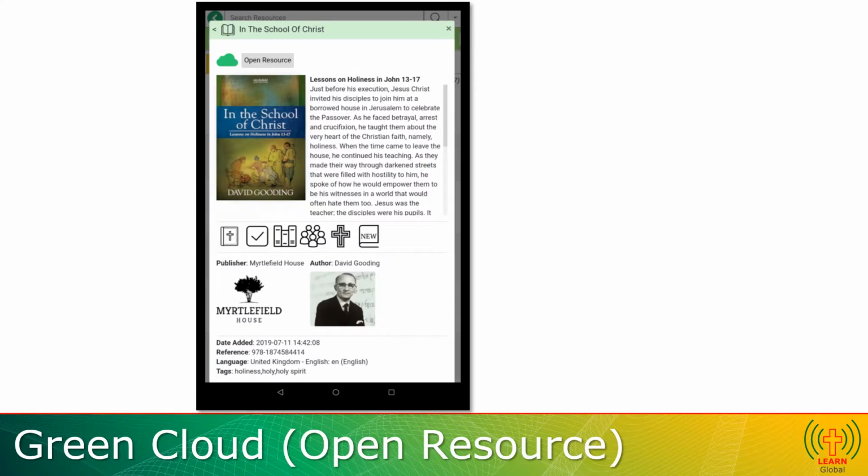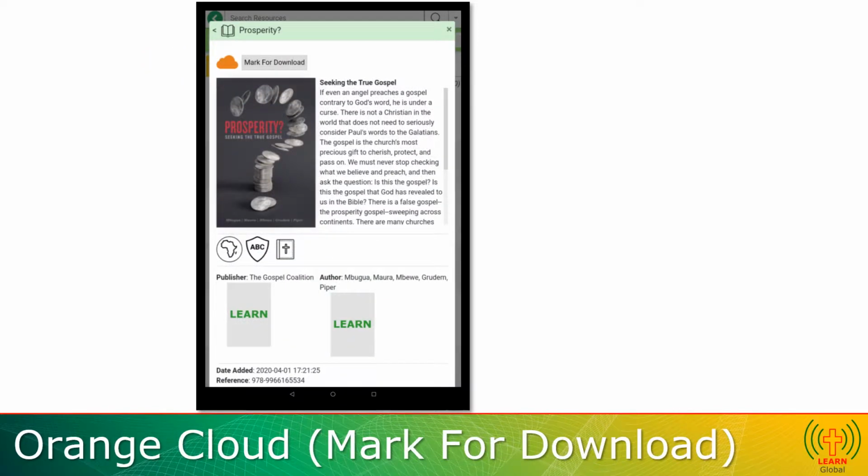Every resource has a status cloud color, either green, orange, yellow, or red. A green cloud means the resource is fully available on your device. Simply tap the button to open the resource. An orange cloud means you need to mark the resource for download or to be saved to your device. Resources are downloaded when they are marked and you sync.